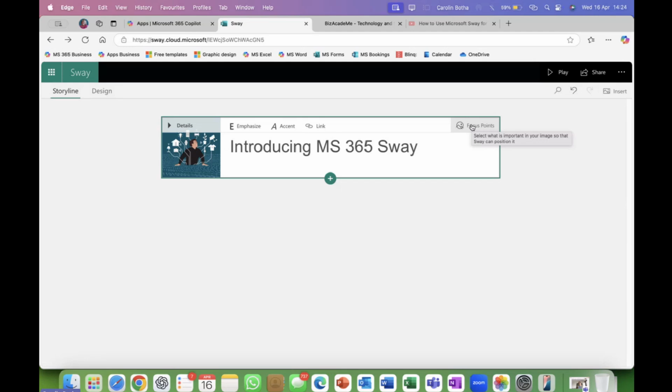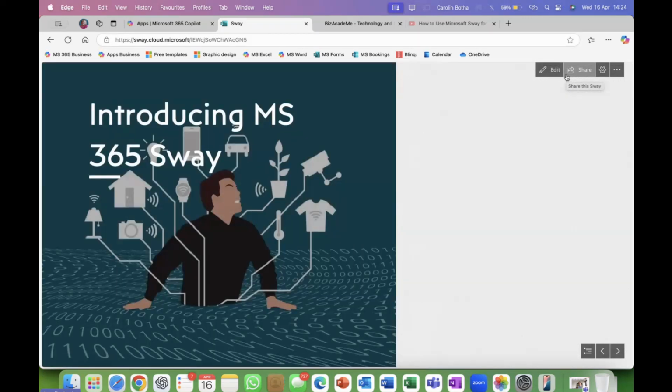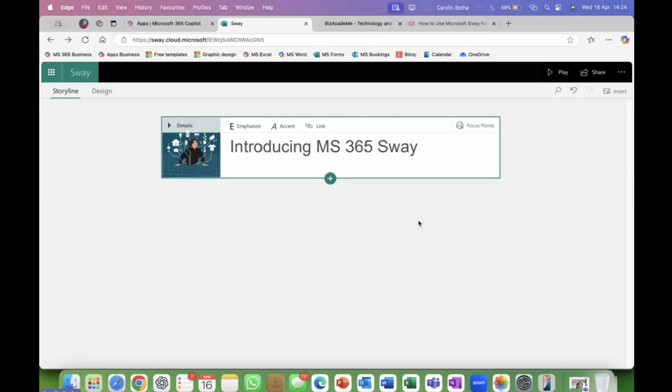But in Sway, it works totally different. So it's a pretty good idea to preview or to play this as you go along. So let's go for play and look at that. This is what it looks like at this point in time. Your introduction, maybe you like it, maybe you don't. This is not what today is all about. We just want to show you how the building blocks work.